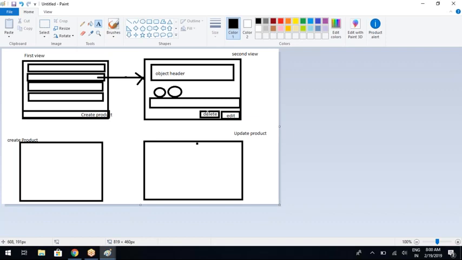If you want to delete this product, you can directly click on delete and the product should get deleted. If you want to edit, click on the edit button. When you click on the edit button, this should go to the update product screen. I will come back to the update product screen. Let's go to the create button: when you click on it from the first view, it should go to the create product screen.